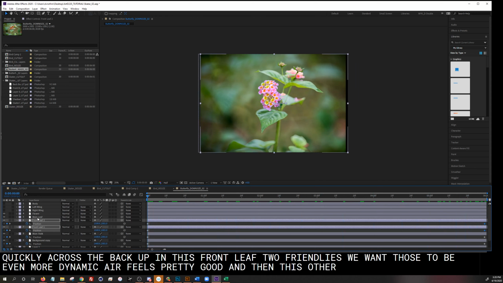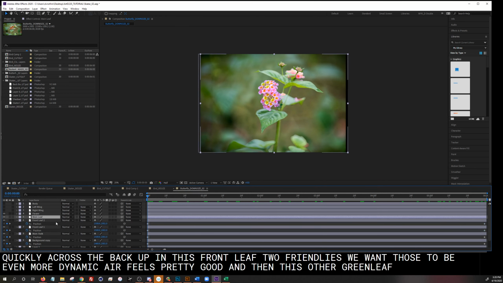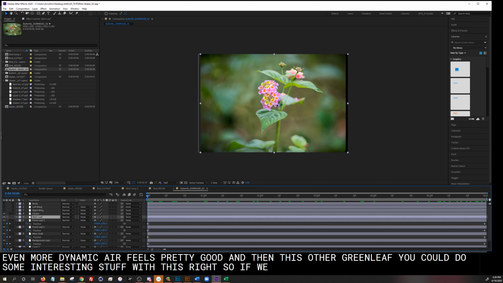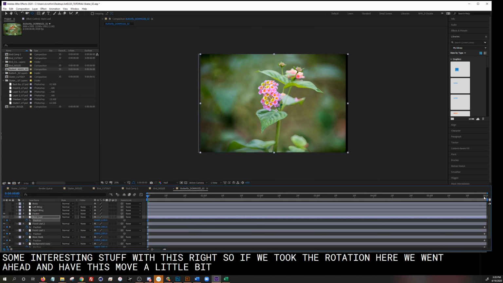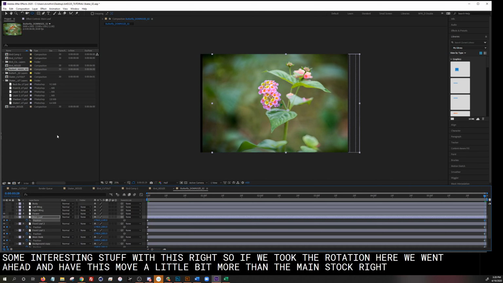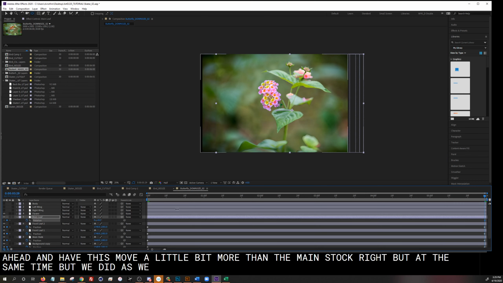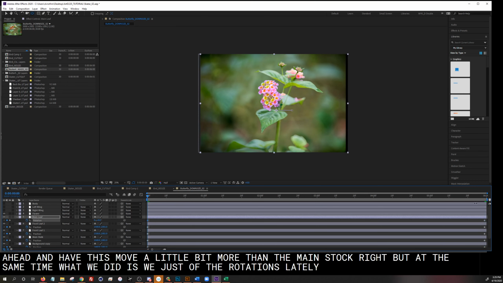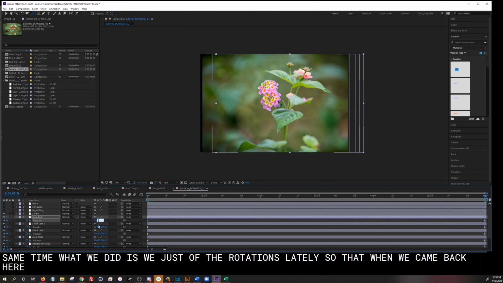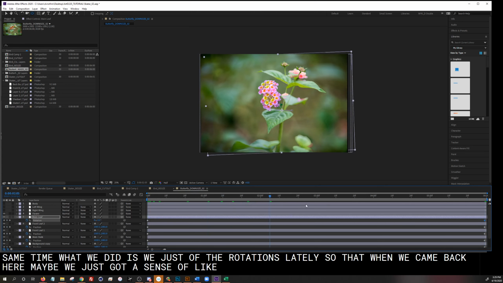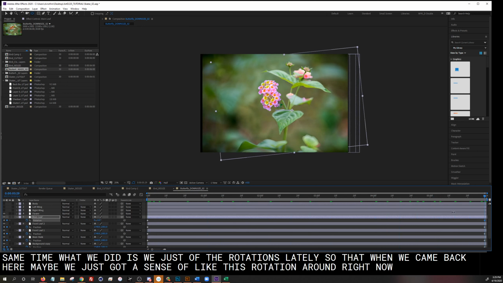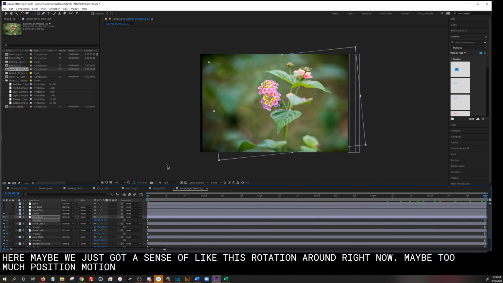And then this other main leaf. You can do some interesting stuff with this, right? So if we took the rotation here, and we went ahead and had this move a little bit more than the main stalk, right? Like that. But at the same time, what we did is we adjusted the rotation slightly, so that when we came back here, maybe we just got a sense of this rotation around it, right? And that might be too much position motion. Let's just dial it back a little bit.